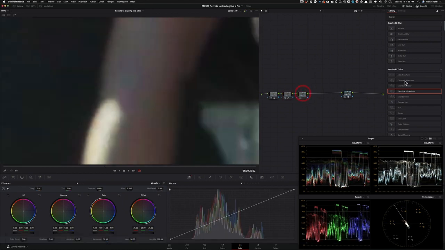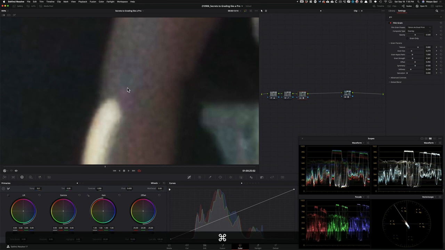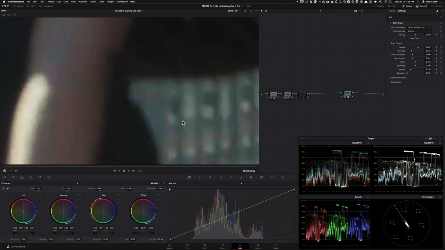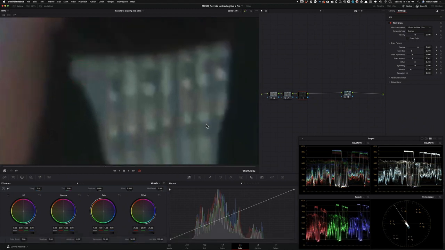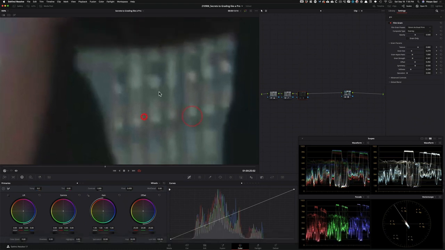In order to control that, I'm gonna type in grain, put this grain over, and change this to 16mm archival print. If I do before and after, look at this, even in this area. There's a lot of this macro blocking going on here just because it's an 8-bit image. It has nothing to do with the way we graded it. It's just because it's an 8-bit image.